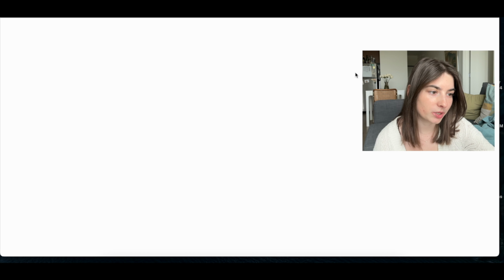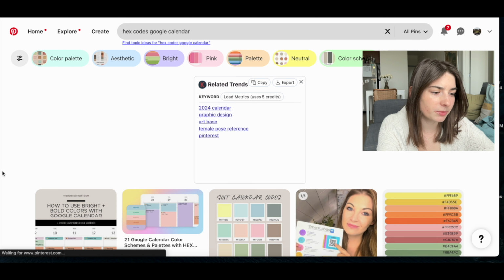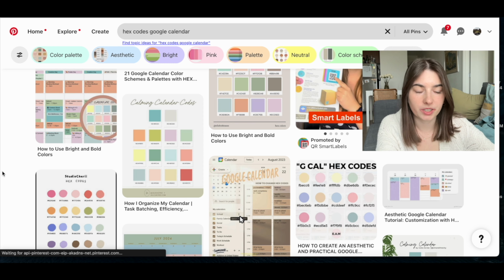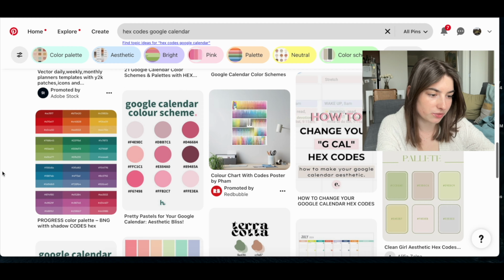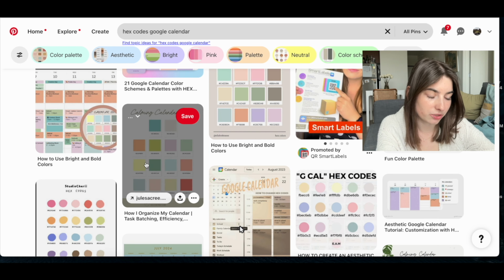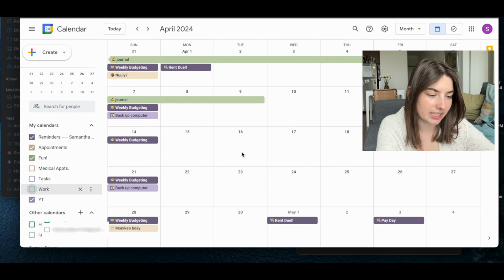The way that we're gonna do that is we're gonna go to Pinterest and I'm gonna look up hex codes Google Calendar. And you'll see a bunch of different hex codes here, and you really just pick what works for you, what colors you gravitate towards. You also don't have to go to Pinterest. You can easily type this in on Google, and I am interested in this color down here, and I've already written down what it is.